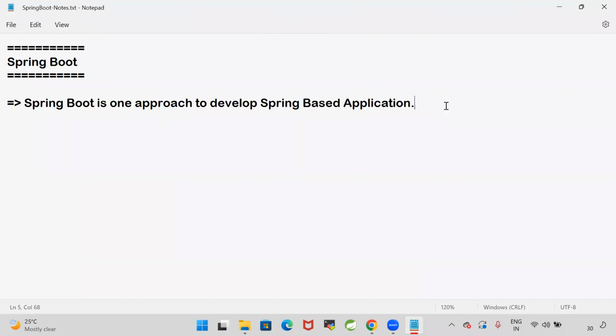Spring Boot is one approach to develop Spring-based applications with less configuration. We have seen that in Spring, we need to write a lot of configuration. We need to do XML configurations in the Spring Framework. So Spring Boot is one approach to develop Spring-based applications with less configuration. Spring Boot has several advantages when compared with the Spring Framework.